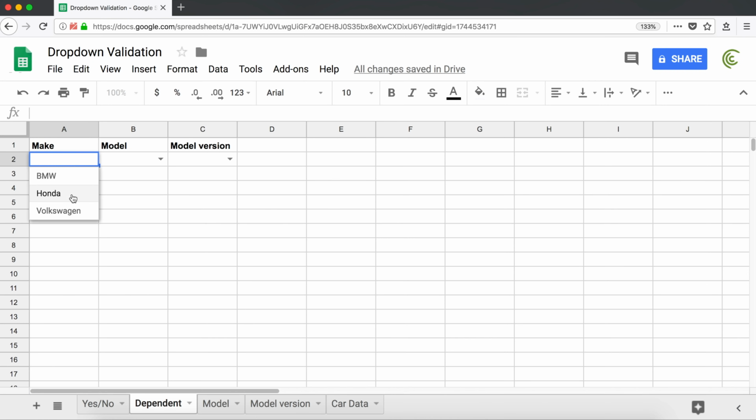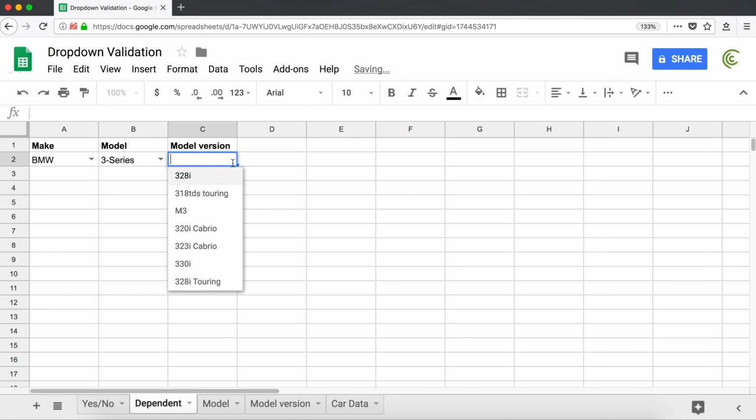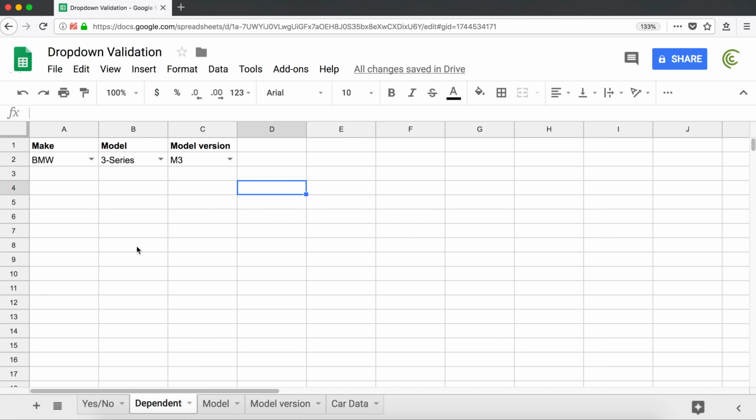Now, if we go here and again, let's test it one more time. This gives you Golf. What about this one? Again, gives you nothing. That's very good. So BMW, so 3 series, and I'm gonna go with M3. There we go. That's our dependent validation using the filter function.